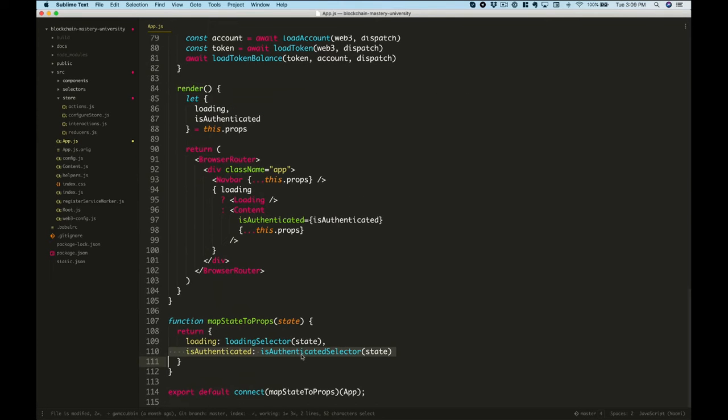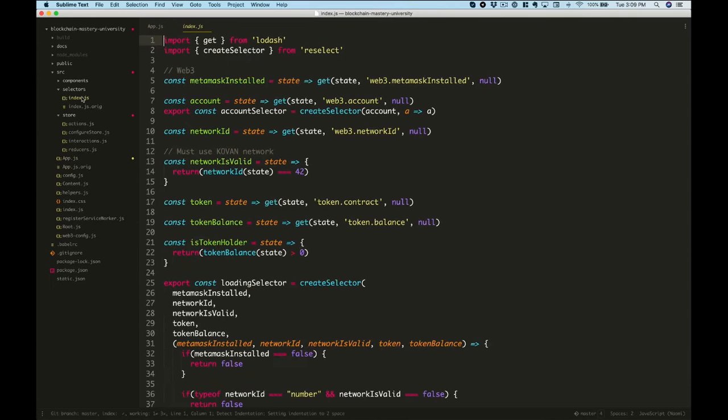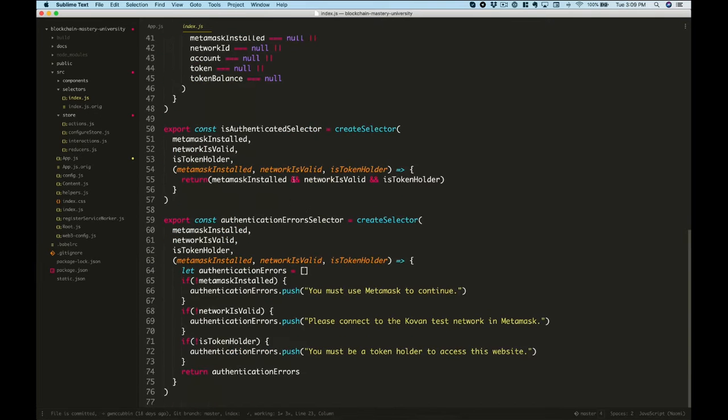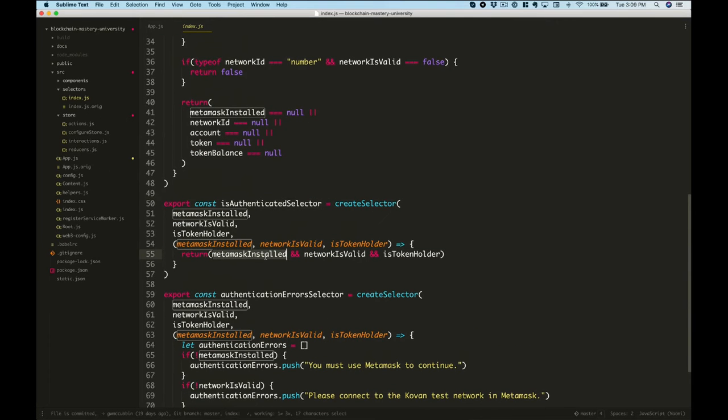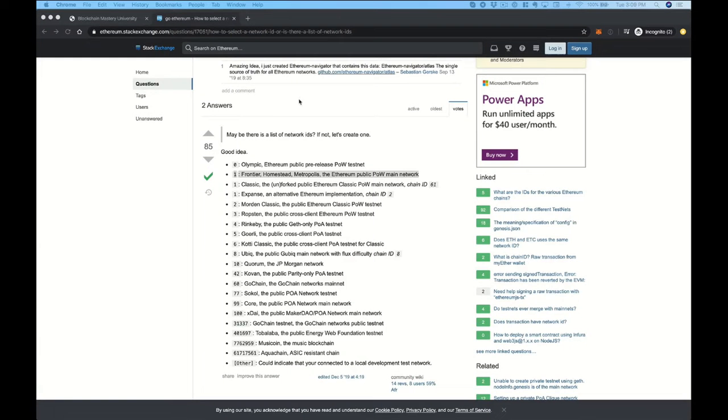If you look at this is authenticated selector, there's a file called app selectors, okay, selectors index. And you see this is authenticated selector. Well, so you basically just check for the presence of is MetaMask installed, is the network valid, essentially is it the right network, and then is the person a token holder. And that's how we determine these errors.